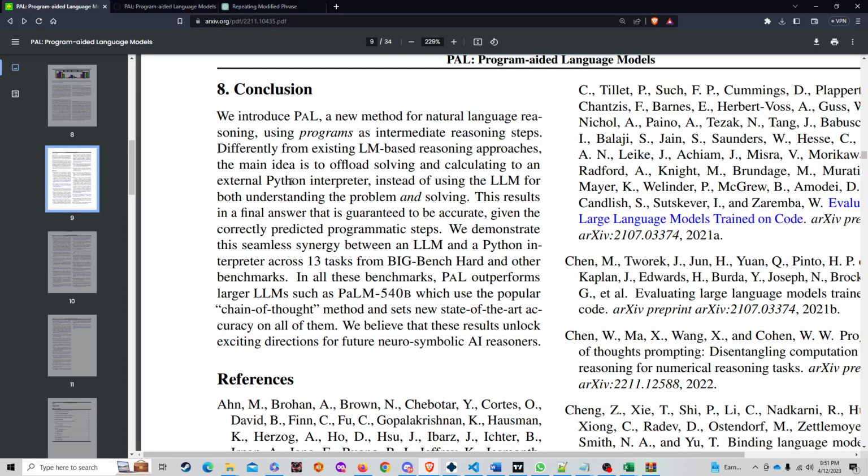So in conclusion, a new method of natural language reasoning using programs as intermediate reasoning steps. Differently from existing language model-based reasoning approaches, the main idea is to offload solving and calculating to an external Python interpreter, instead of using the LLM for both understanding the problem and solving. This results in a final answer that is guaranteed to be accurate given the correctly predicted programming steps.